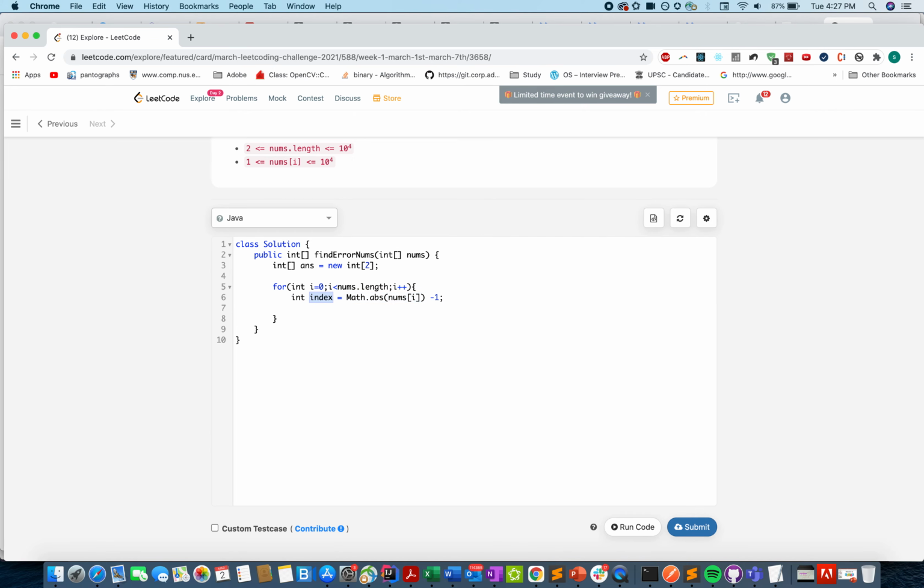And since we now know the index that we have to negate, but before doing that, let's check if the value held at the index is already negative or not. If it is already negative, that means that's a case of duplication. Ans of 0 will become index plus 1. It's very important to write plus 1 here because you subtracted 1 from the actual value. Otherwise, if the value is not negative, we will make it negative. Something like this. And let's find out the missing element now.